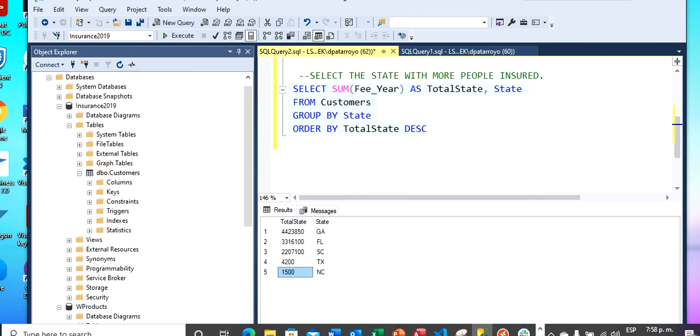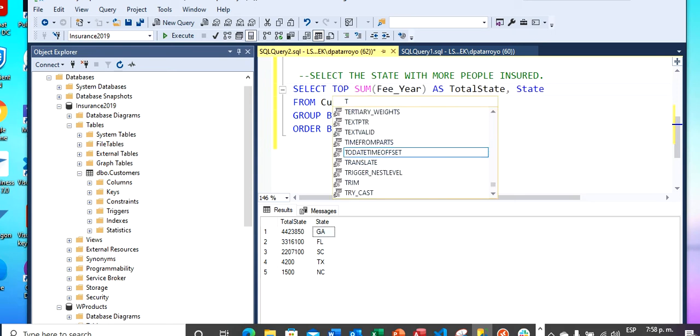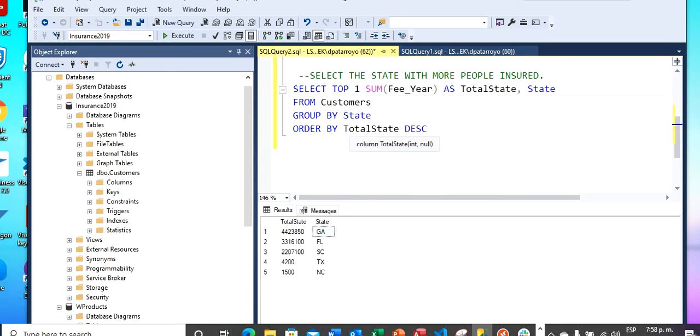All right, so now we have this order and we want to have only Georgia. Because it's only that state that I want to have as a maximum value, I'm going to say, you know what, give me the top one. And if I run this again, that's pretty much the result that I wanted.